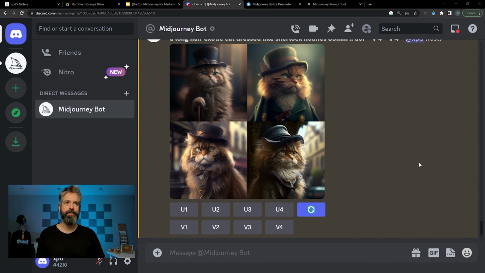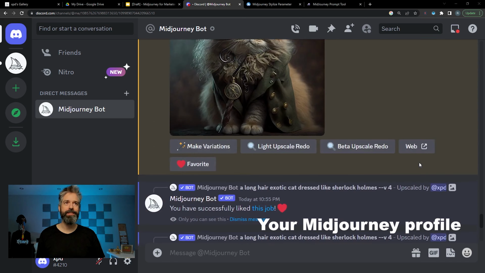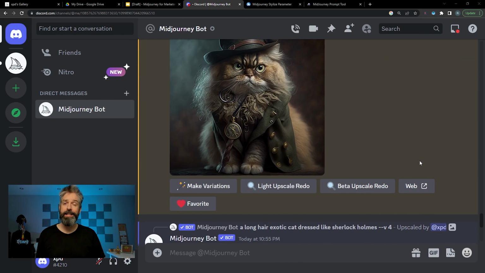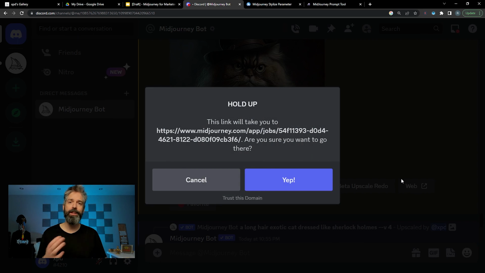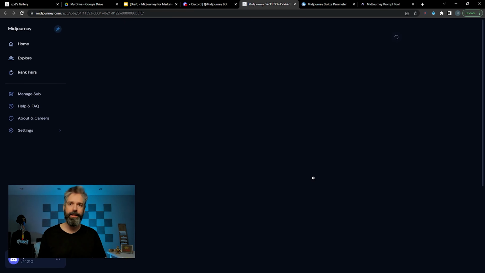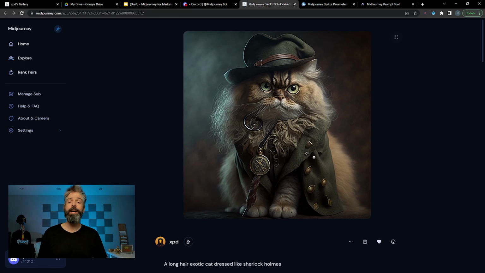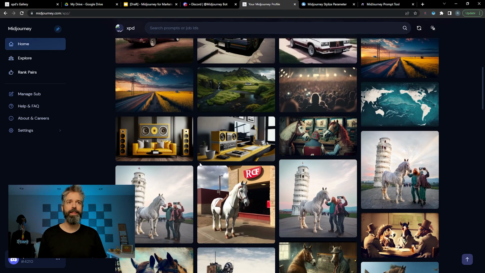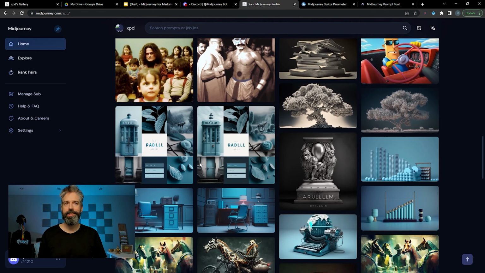So as you can see, even after just creating a few images, we have tons of messages in our window here. So fortunately, Midjourney is keeping track of everything that is generated on the web. So if you click the web button of any one of these images, it will ask you, do you want to go to Midjourney? You say, yeah. And then it brings you to a profile using your Discord login. This is the image that we just created, but if I click home, you'll see all of the images that I've created since I started this account.